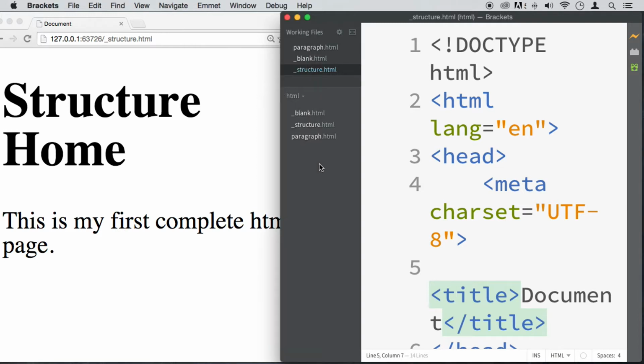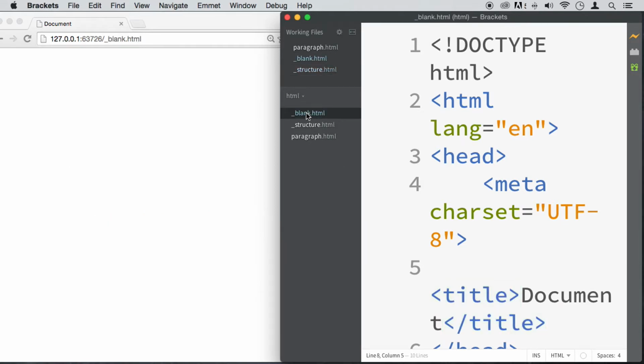On this lecture, we are going to be exploring headings. The heading tag is actually a little more than what I showed you in the last lecture, and I want to show it to you in this one. So what we're going to be doing is going to the blank.html, and this is what we are going to be doing all the time.